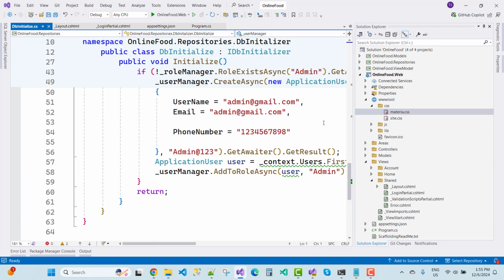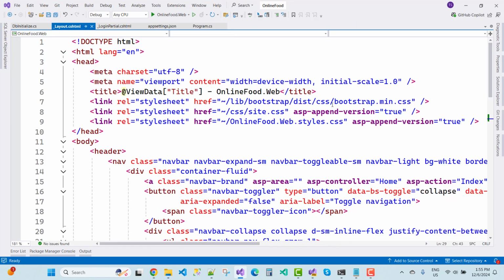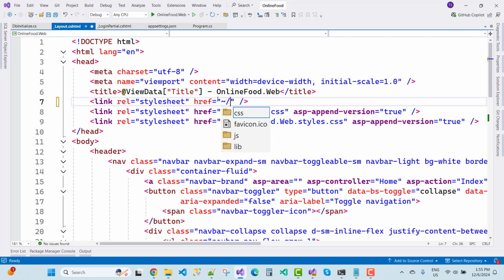Now after that I want to use this materia.css instead of bootstrap. So go to the _Layout.cshtml file, and here we have the bootstrap dist css with the bootstrap file. Under your css, use materia.css.